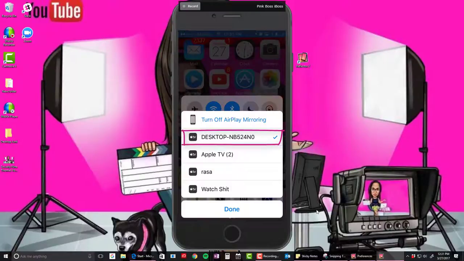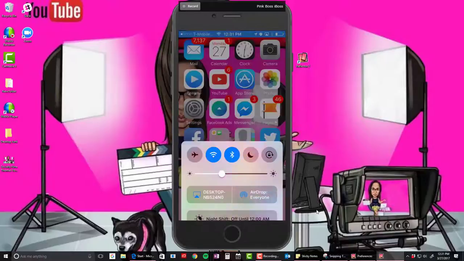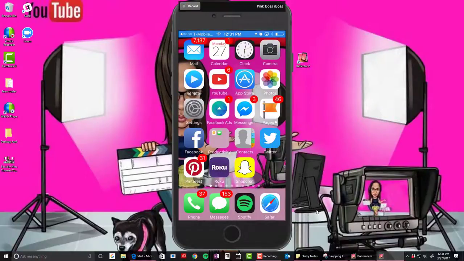When I turned on my Wi-Fi, it has all of the nearby items that I can connect to. The last one is my Apple TV. But this is my computer. I just clicked on here and it connected my screen. And so now you can see my screen up here.